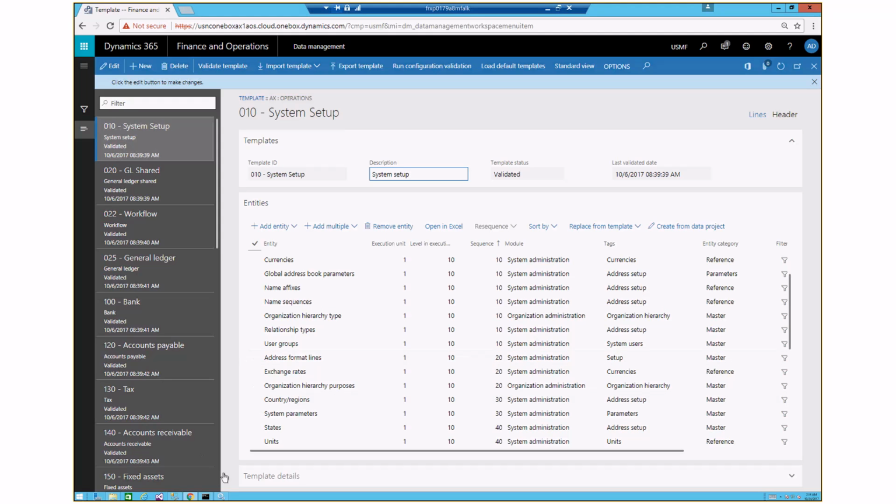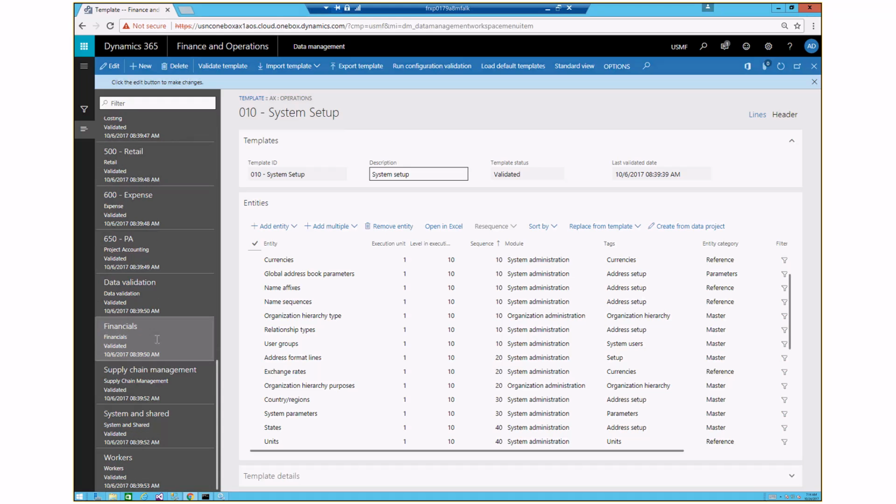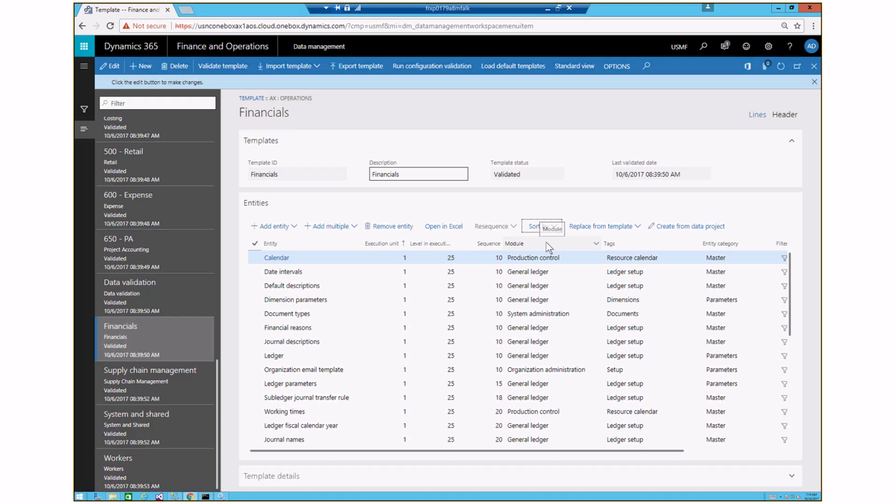So if you wanted to copy the financials, for example, over to a new company, and just the financials, we have a template for that. It's called financials. And if you create a copy into legal entity data package and add this template, it will copy all the financials over to that new legal entity. You don't have to know what to do. You just have to bring in the financials template.